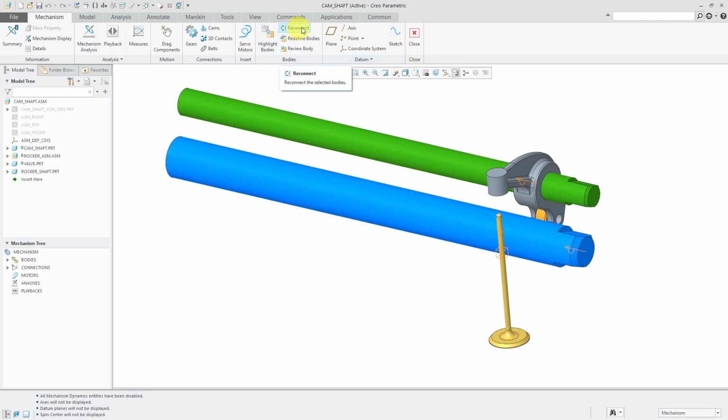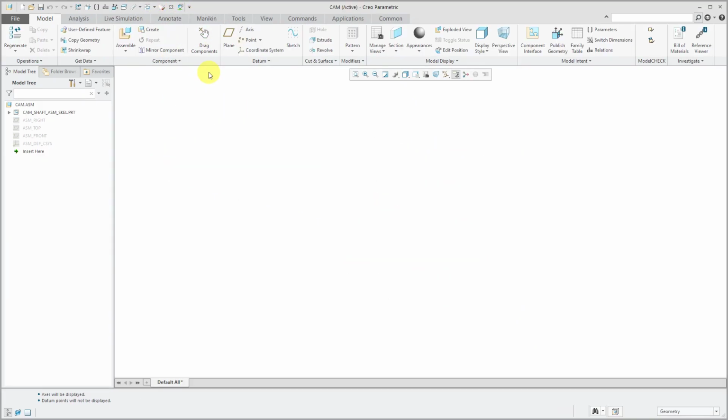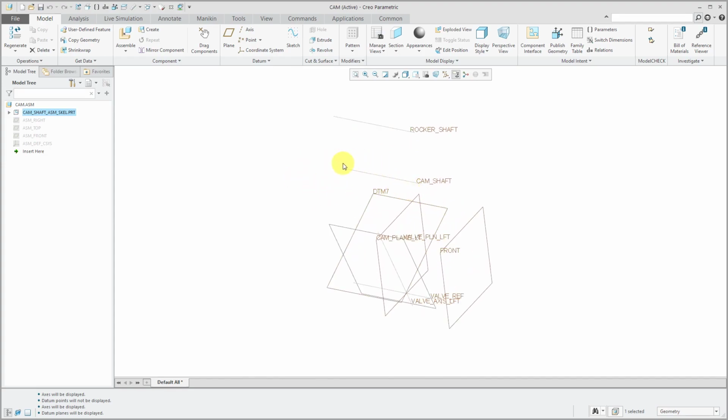Let me go to this window over here. Let me turn on my datum axis and plane display. So here I have a new assembly started, and there is a skeleton model that contains a bunch of datum features that will help me locate the different components inside of there. The first component I'm going to assemble is going to be the camshaft.